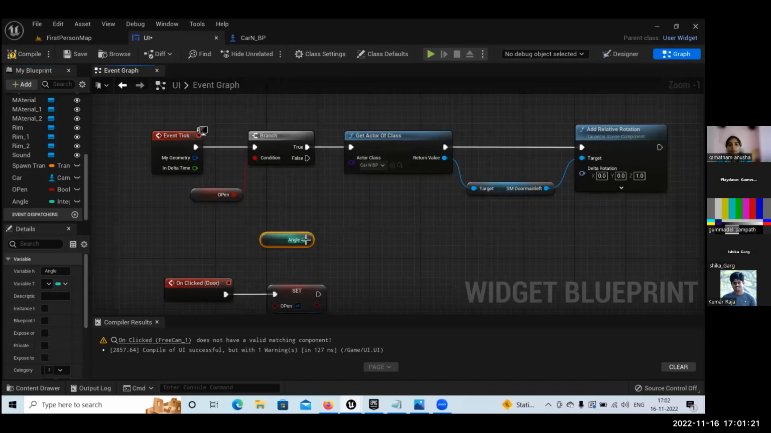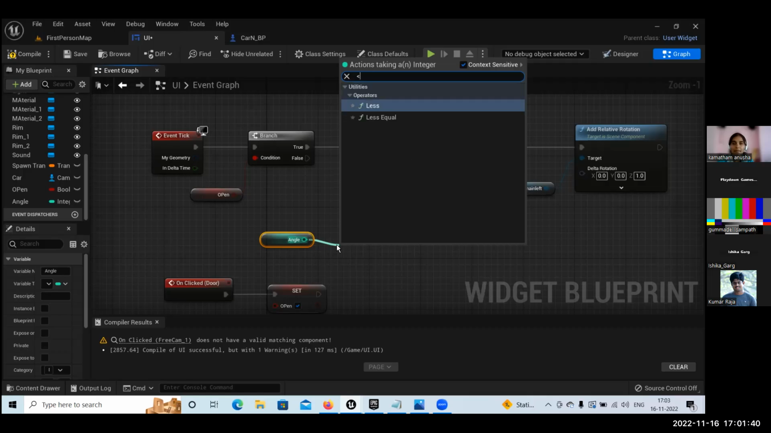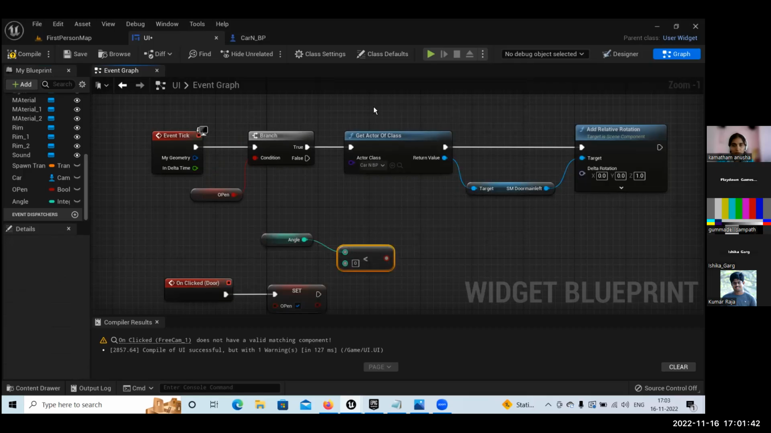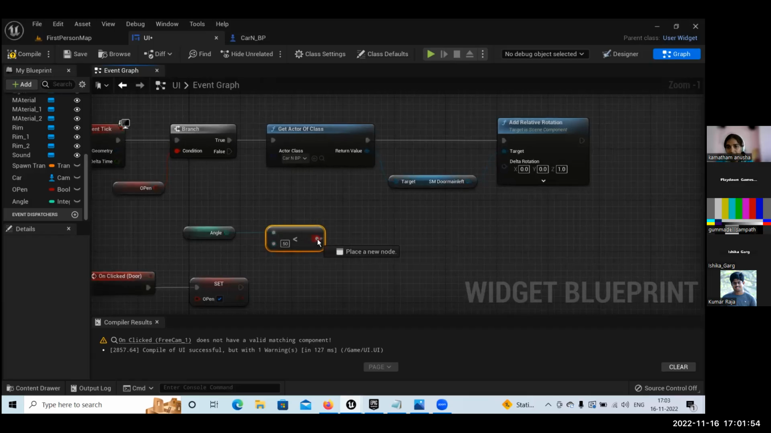Here we have to give some value, like if it is less than 40 or 60 degrees, it should open. So now I will drag a pin from this data pin and search for less than. So you will get it like this, and here you will give a value. I will give this as 50. So if it is less than 50, again we have to give a condition here, branch.